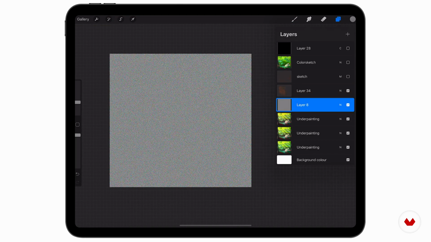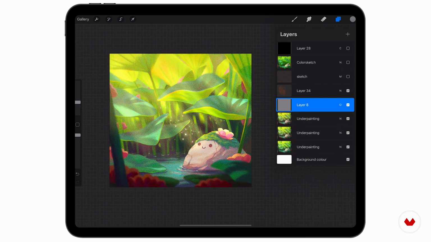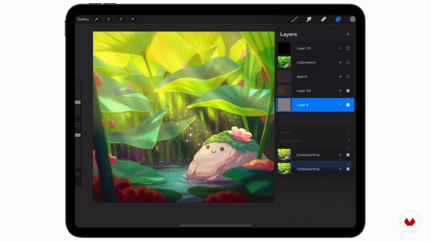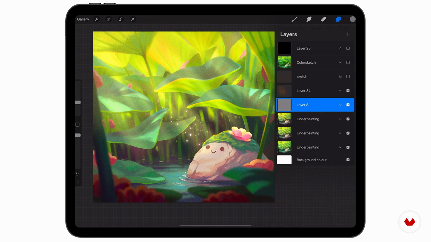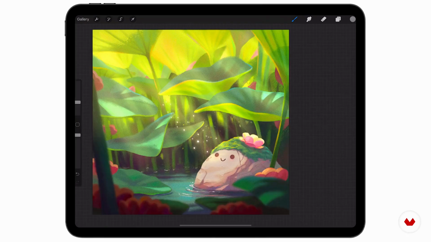Now I choose the layer modes and overlay. And you see, I have a very intense grain here. It's much too intense. I will go down with the opacity until it feels just right. Like this. So this is really nice because it makes my painting look less digital and more analog. So now I have my illustration finished. I'm really happy how it turned out.